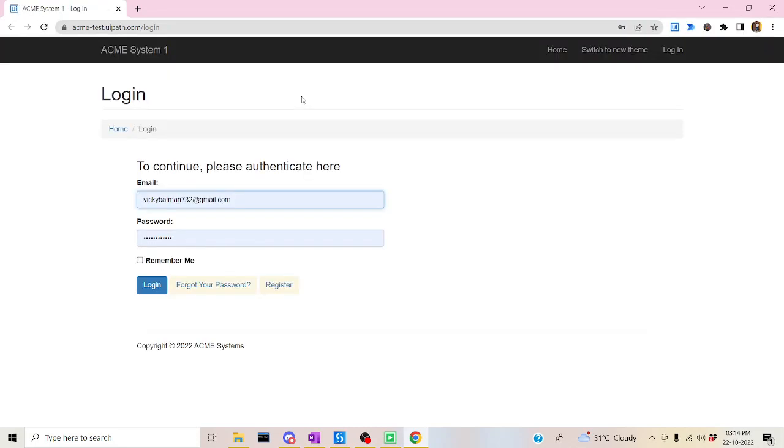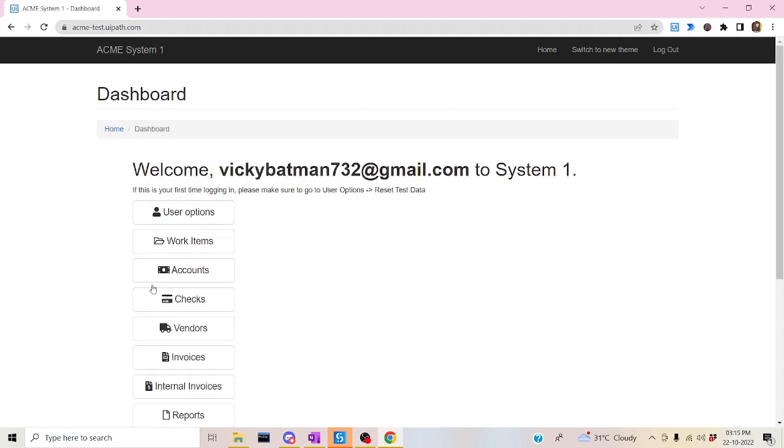Yeah, so it has launched the ACME site now. The site is getting loaded. It has entered the email ID now. It cleared and entered. It will clear the password, then click on login. Yeah, we have done it. So it will be logged in now. You can see it has logged into the home page of this ACME site.